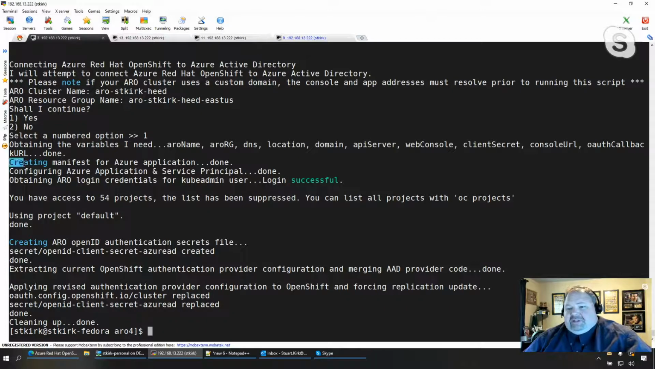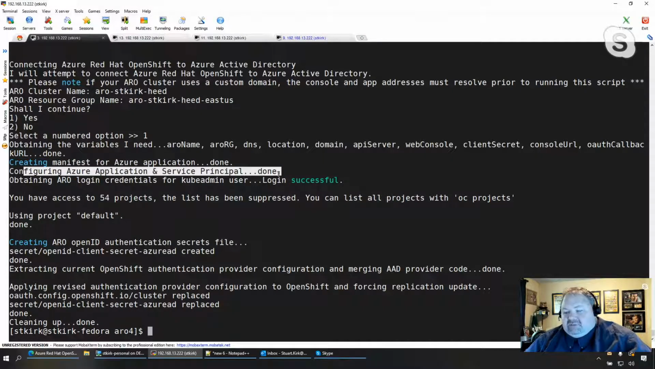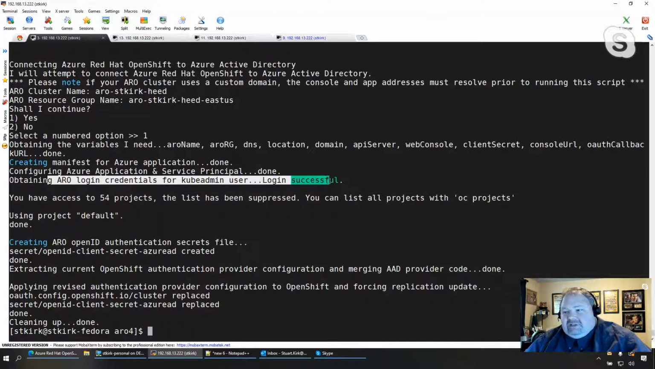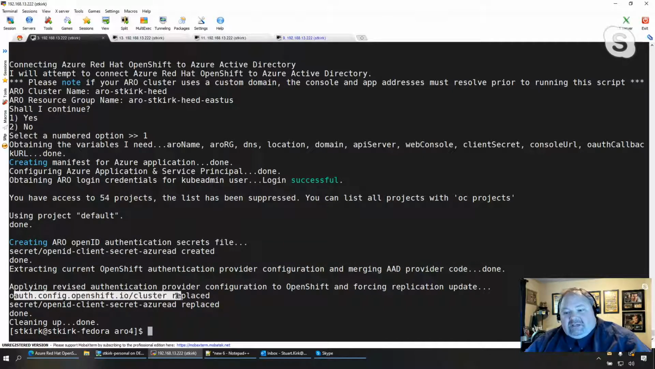So you see it's gone ahead and created a manifest for the Azure application as well as the service principal. And so the manifest, again, that is just the Arrow authentication provider. It will log into the Arrow cluster to make sure that it has admin access, and then subsequently push in the secret that it auto-generates for you, as well as the revised authentication provider config. And then it cleans up after itself because it generates a couple of test files.